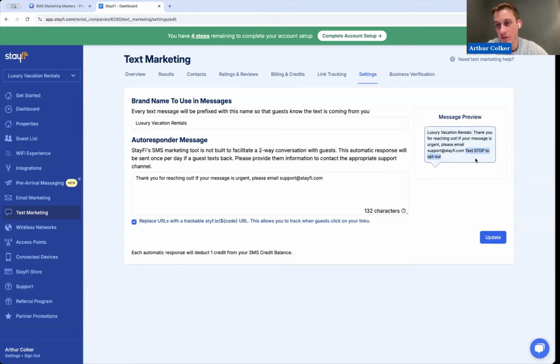We always append your message with this text, stop to opt out. Again, this is just to keep you compliant with every rule and regulation so that your messages continue to get delivered to your guests.